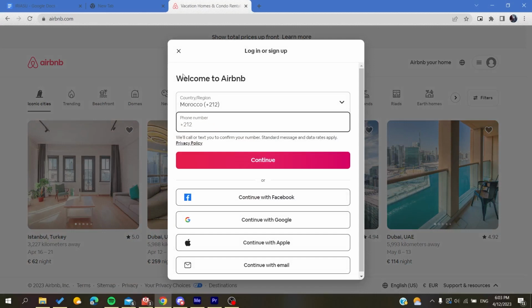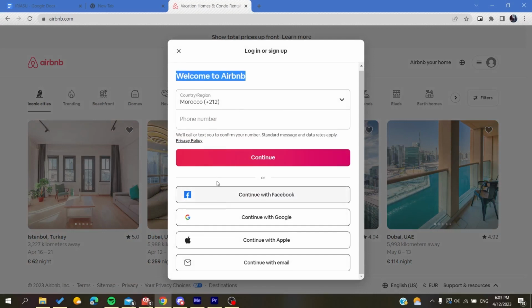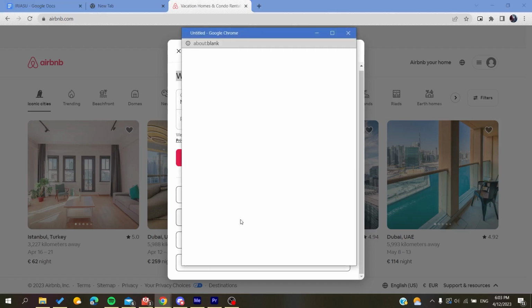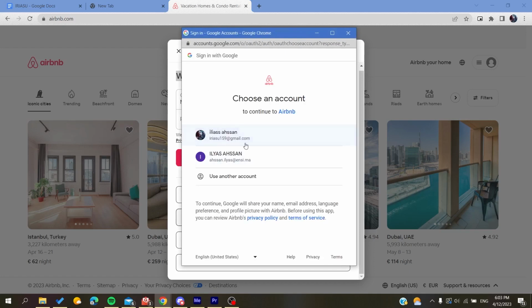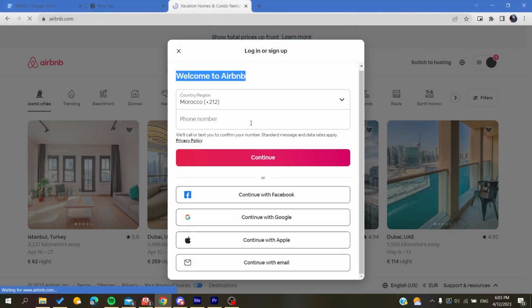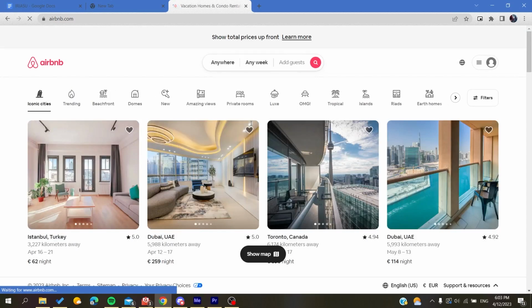After that you can either sign up with your phone number, or you can sign up with these alternative accounts, either Facebook, Google, Apple accounts, or your email. So basically I'm just going to continue with my Google account, and then I'm going to choose this account and log in. So basically when you create your account, all you need to do is log in to your account and then just follow these simple steps.